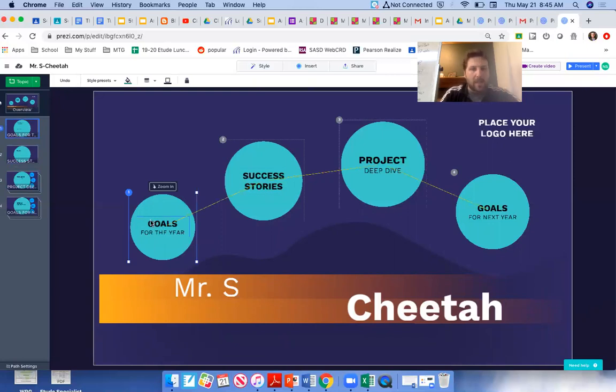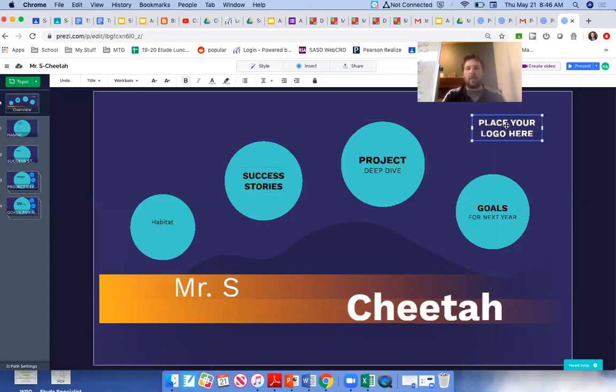And you can also notice it says goals for the year. I don't want that, so I'm just going to click on that. I'm going to change that to habitat. So I'm changing all these titles to whatever they're going to be. So that's what we got going on. Get rid of that and place my logo here.